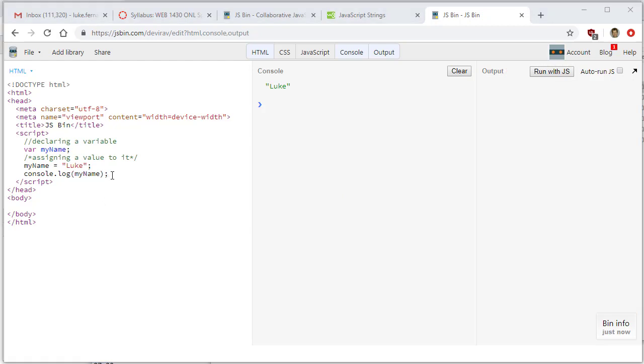Now if you want, you can actually write this all in one line. So instead of two separate lines, you can declare the variable and assign a value to it in one line, which is often the way we do this. So my name is Luke, like so. And this will run again.